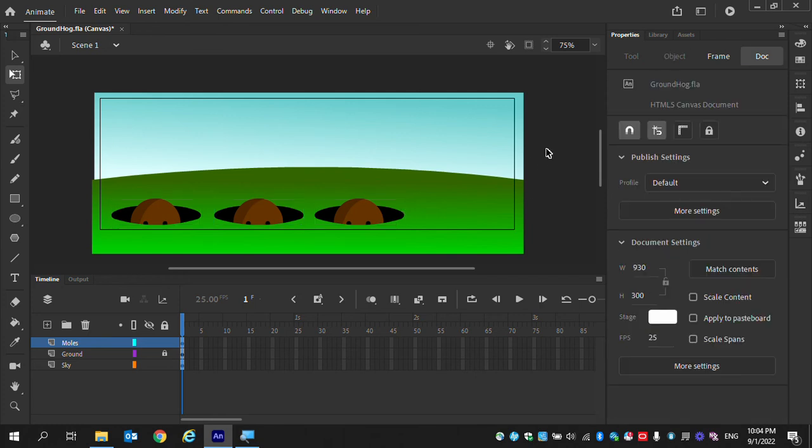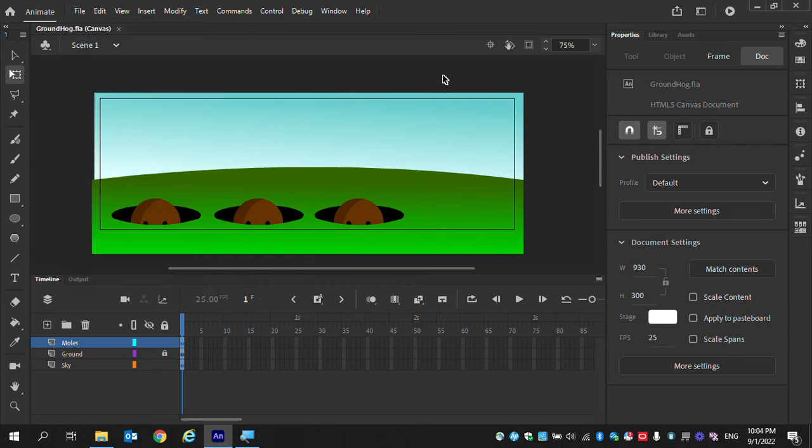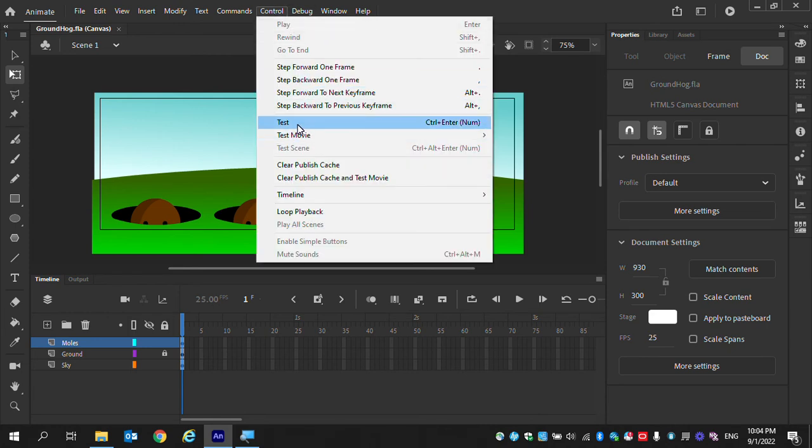So now I'm going to test this. I'm going to save by pressing Ctrl S. There's a shortcut key. Now I'm going to press Ctrl Enter. In case you forgot where it is, you go to Control, Test.